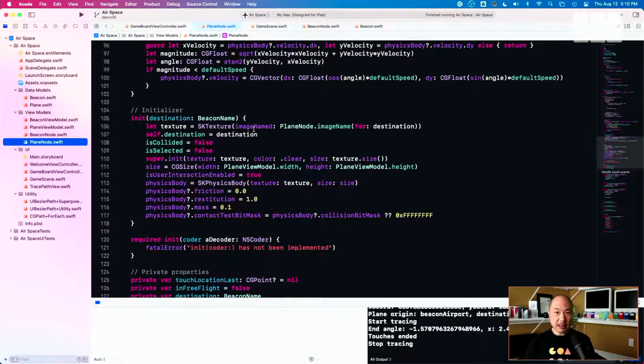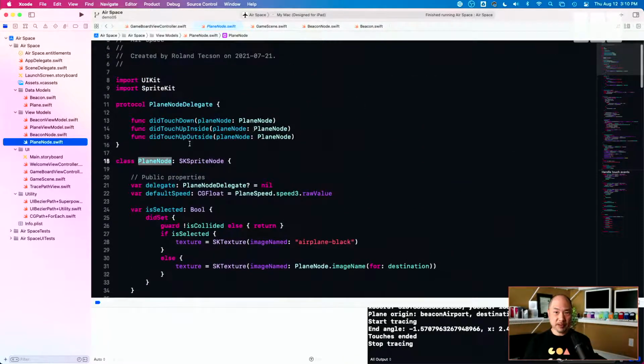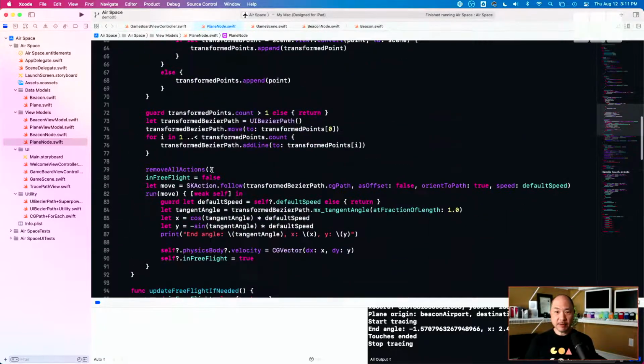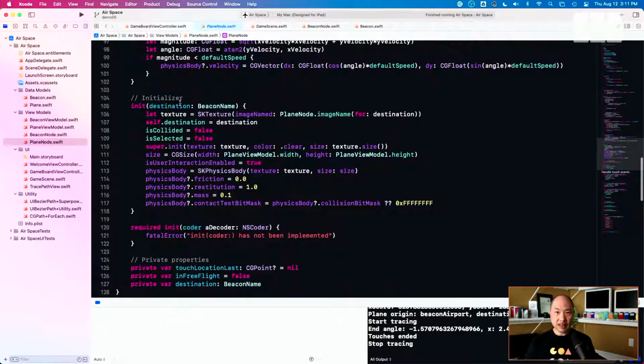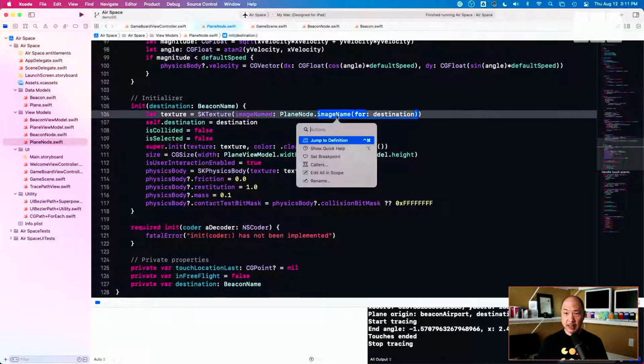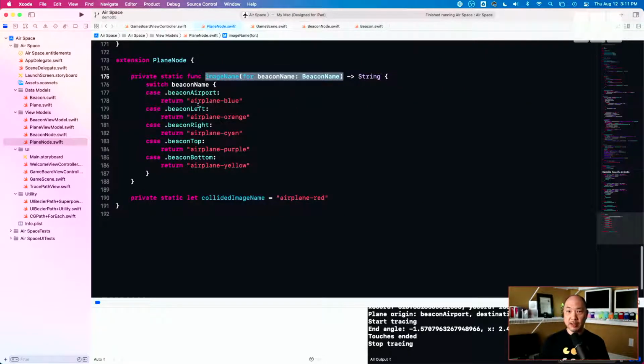So now in the initializer for the plane node, so this is the plane node, in the initializer we've added one parameter. And the parameter is the destination, basically the beacon name for the destination that this plane is going to. So again, we have a helper method here called planeNode.imageName. And basically, given the destination, we return the name of the image in the asset catalog that we want to use for this plane. So if this was heading towards the blue beacon, then we want the image for this plane to be airplane blue.